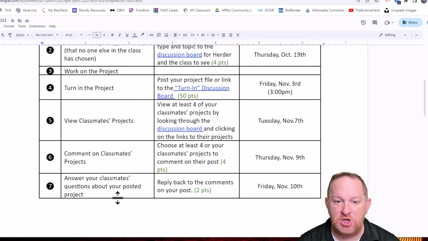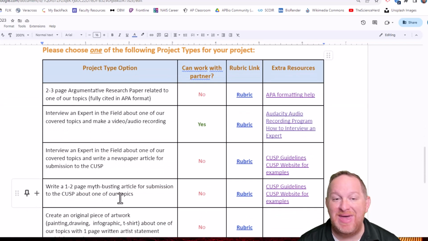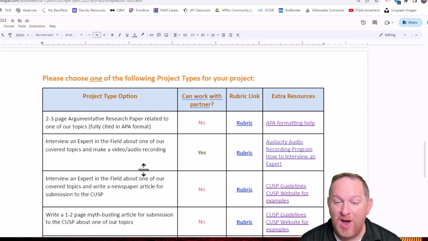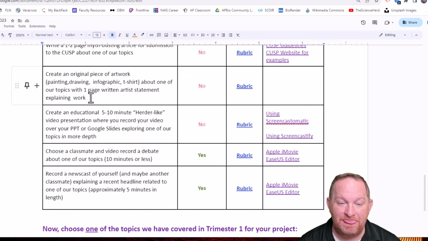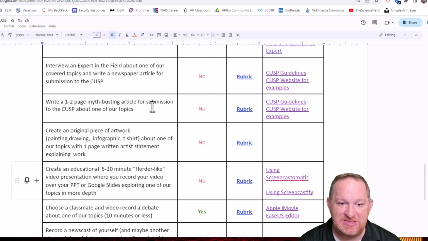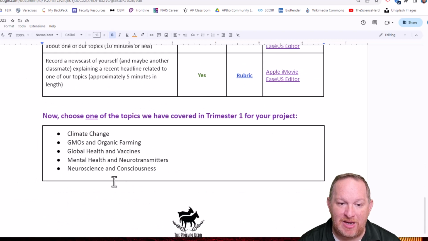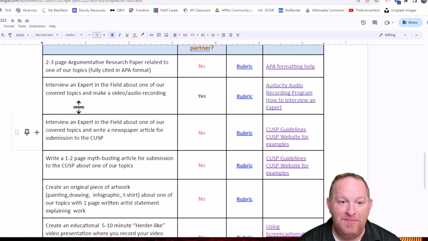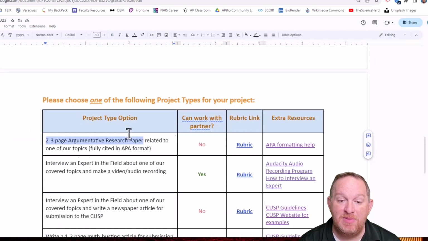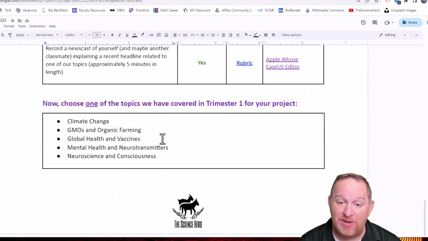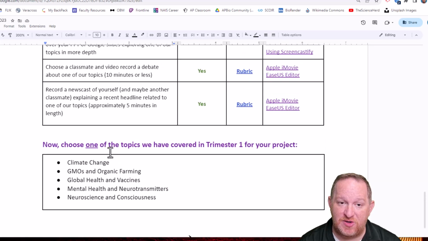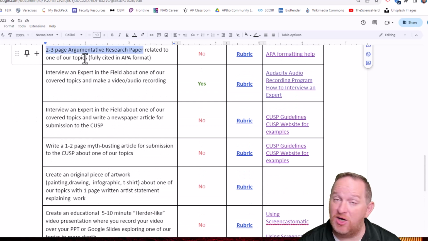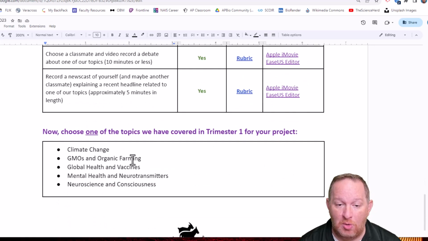All right, so what can you do? Well, I wanted to give you a menu, an option. So what you have to do is you have to choose one of the project types. So here are the types, okay? Once you choose a type from this table, you choose a topic from this table. So I might choose a 2 to 3 page research paper from this table, but then I would need to choose a topic that we went over from this table. So I would choose a 2 to 3 minute argumentative research paper on global health and vaccines.